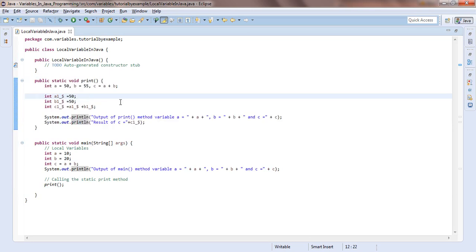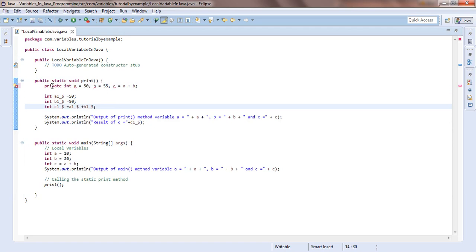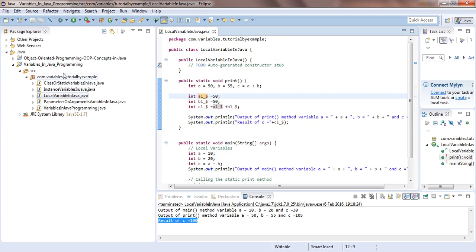Now there is one modifier also. If I put any modifier on a local variable, like private, public and so on, we'll get an error message, because illegal modifier for parameter A, only final is permitted. In a local variable we cannot put any modifier unless it is final. So we learned all those things. This is all about local variables in Java programming. Now we'll see instance variable.